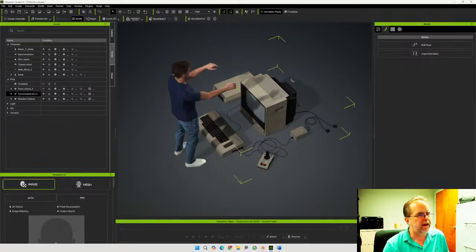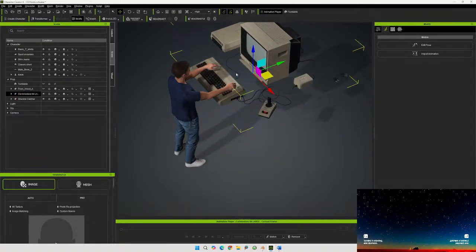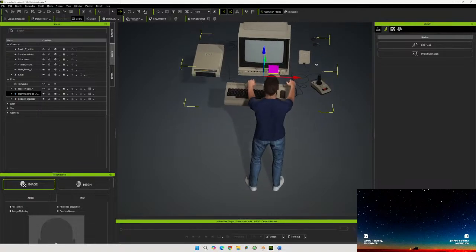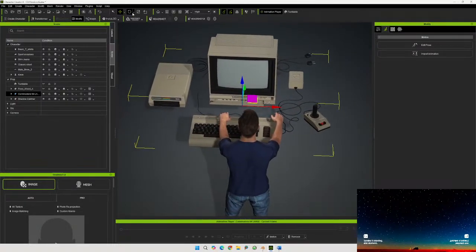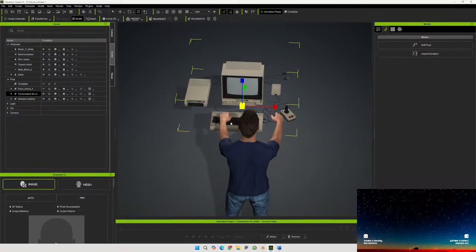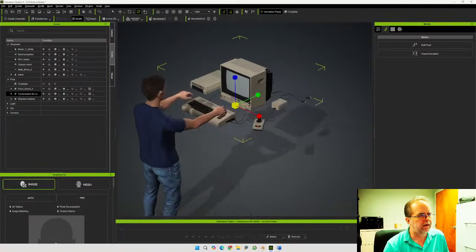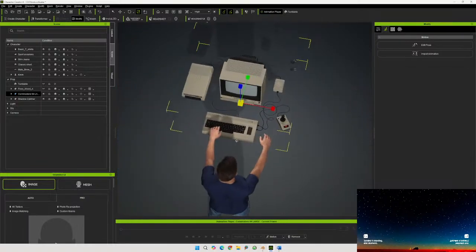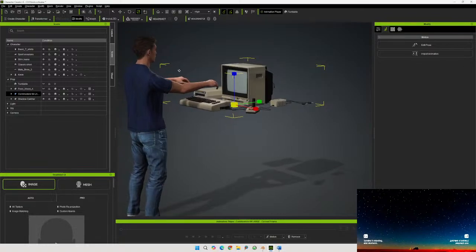Okay, so now if we just bring this up off the ground, get it near his hands, see that? That's going to give us a sense of what we're scaling to. All right, so let's scale it down. That's pretty darn good right there.